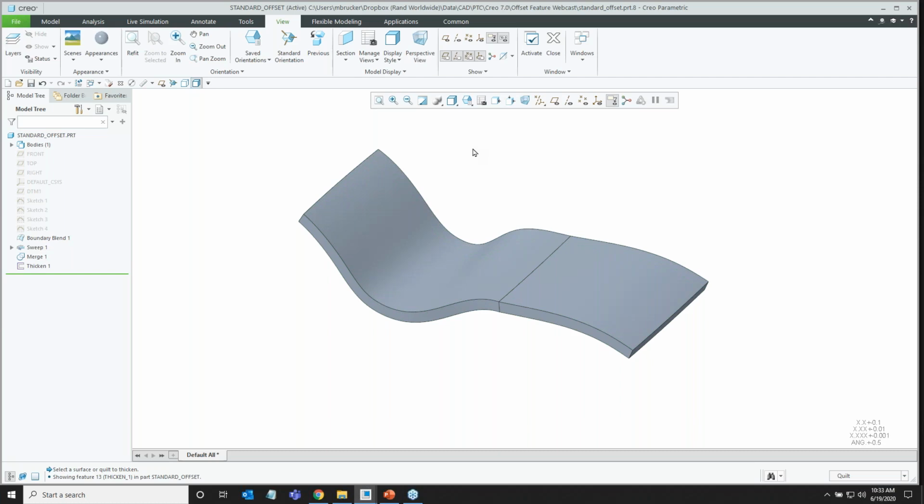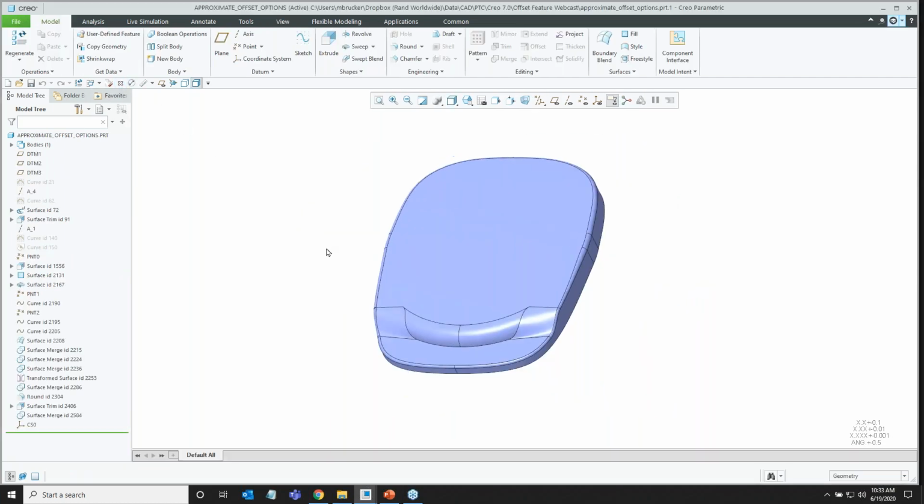Let's look at another standard offset that really doesn't work the way I want it to. So here's a model. It's a little plastic cover. If you know what this is, you played with electronics probably back in the 80s. One of those little portable CD covers. So on this model, it's a surface model, and I want to turn it into a solid. So I want to thicken it.